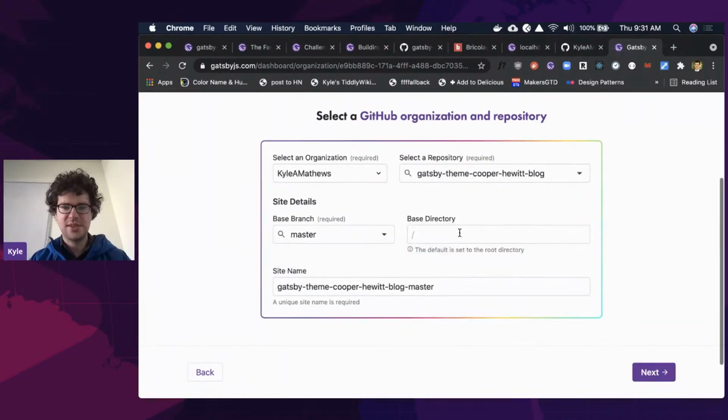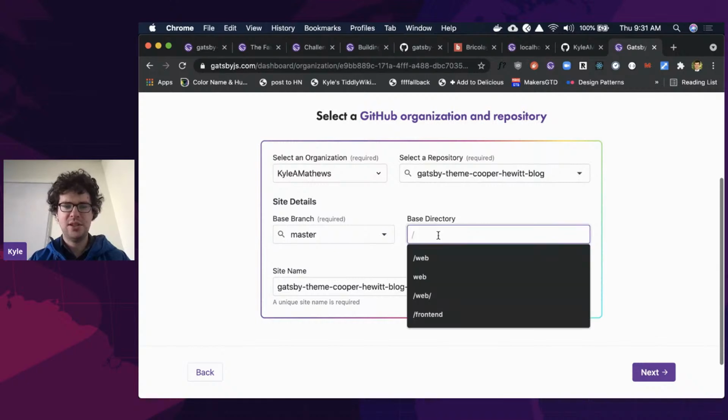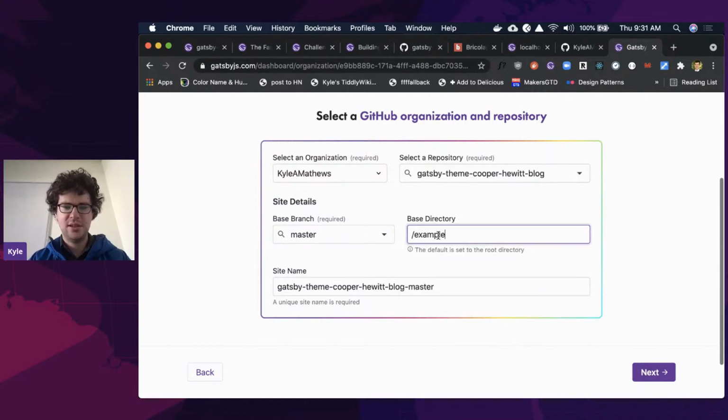So the important thing with a workspace is that normally your site is at the root directory, but here it's actually at /example.